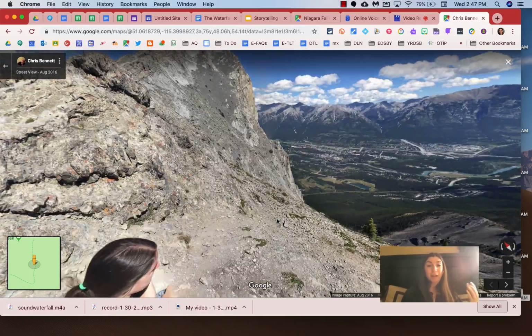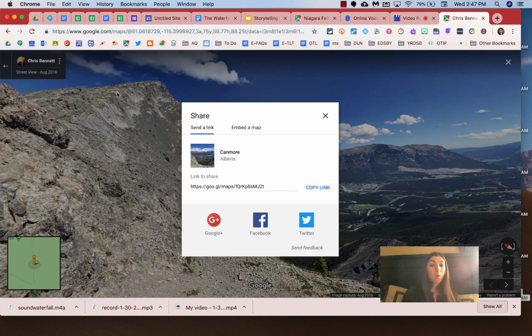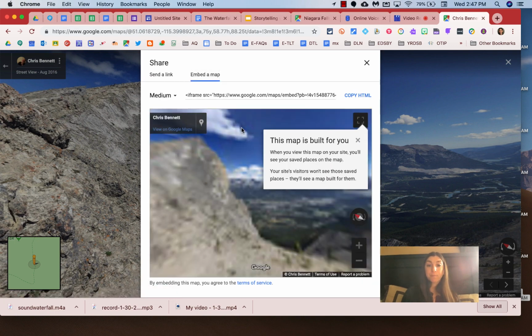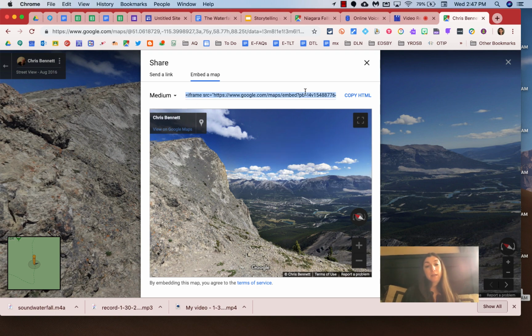Oh, I lucked out. Okay, so I'm going to take this picture right here, and I want to embed this 360-degree photo as an interactive picture in our story. So I'll click on the three dots, Share or Embed Image, Embed a Map, and this is the embed code that we'll need in order to get it into our site. There are different sizes of images that you can choose, but I find that medium is the biggest you can go and not have any lag.